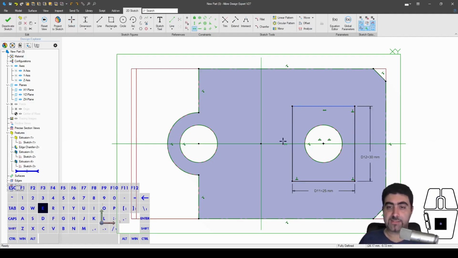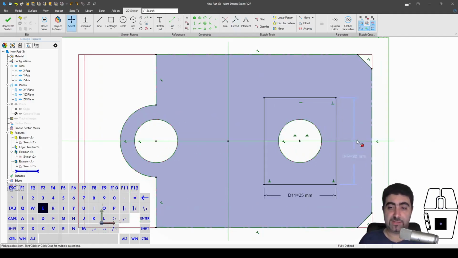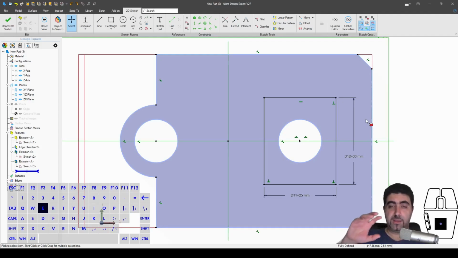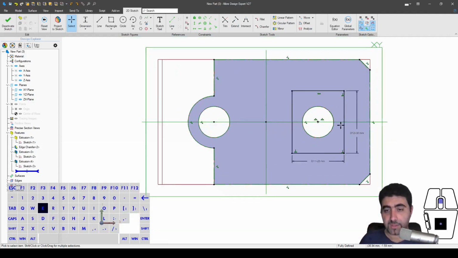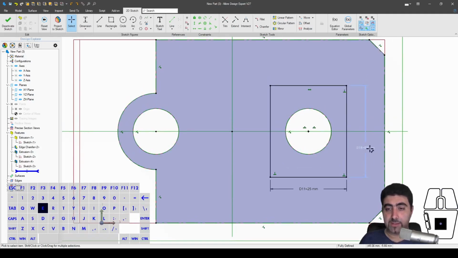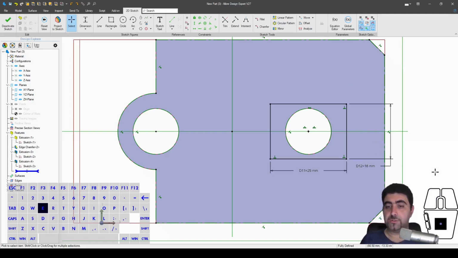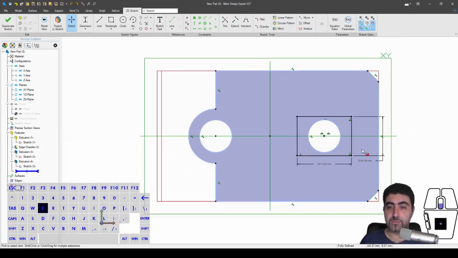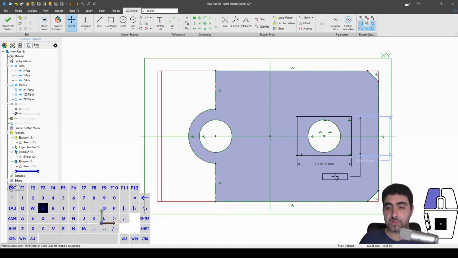Because the center rectangle in V27 at least, you need to add a constraint to constrain the angle of the rectangle. But look what I got, right? I got the dimensions put in automatically, and these are actual dimensions. They're not locked or anything. I can change this to make it whatever I want. Okay, that's cool.